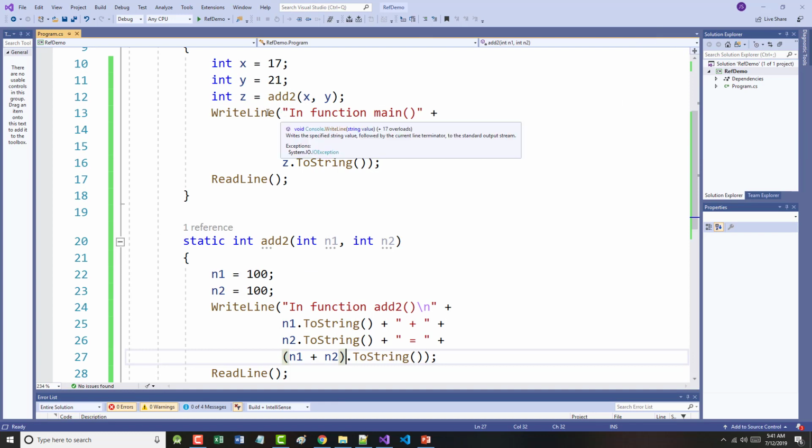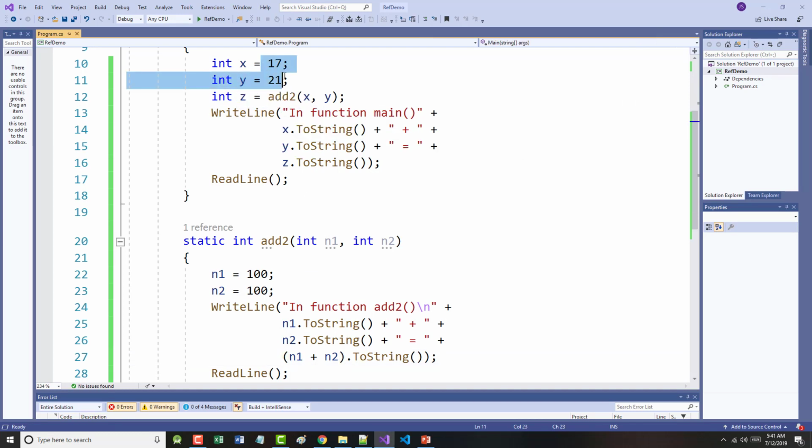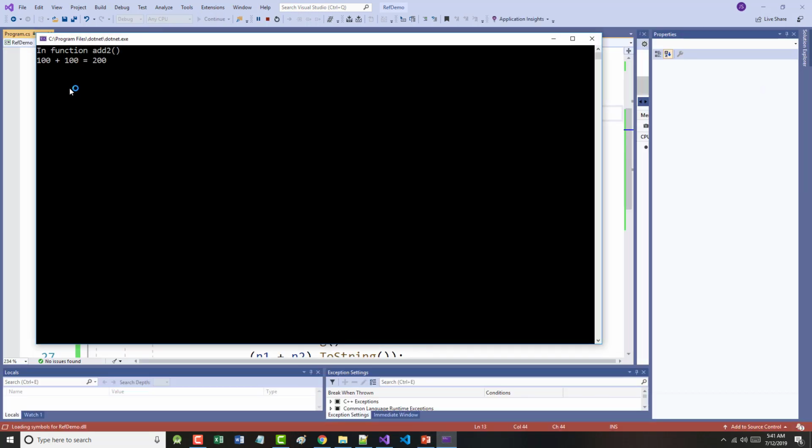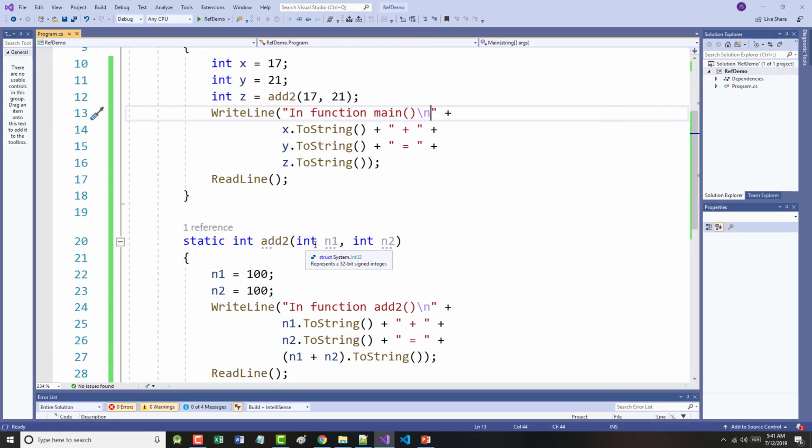The point is, when we pass these in, the 17 and the 21, what happens is I get a copy of X here and a copy of Y. So it copies X and it copies Y. That's exactly what happens. If I ran the program again right here, it's going to look the same way it just looked.